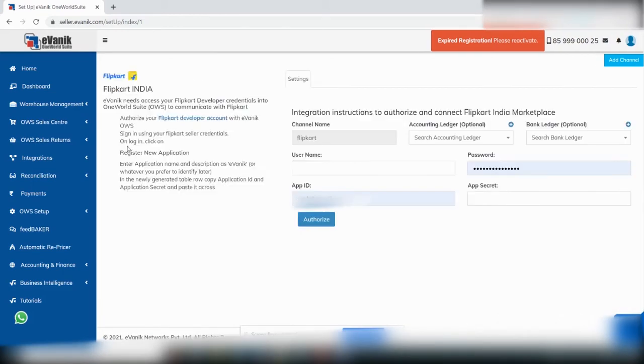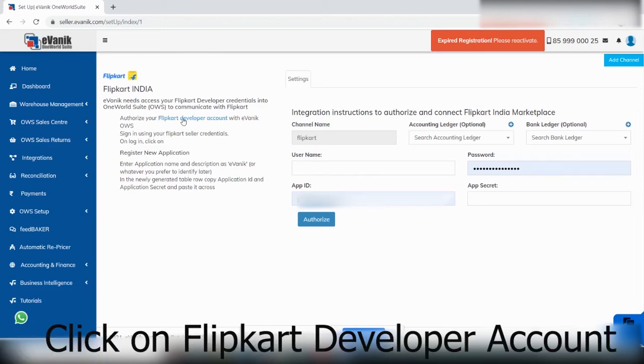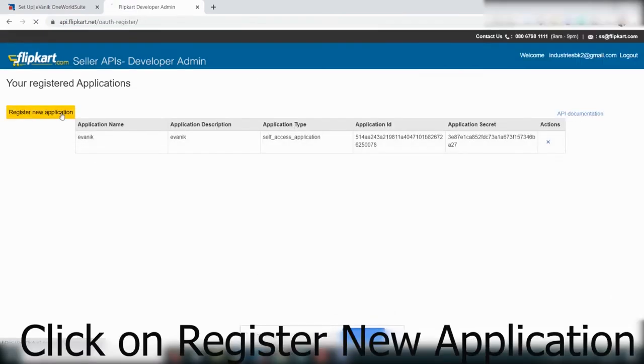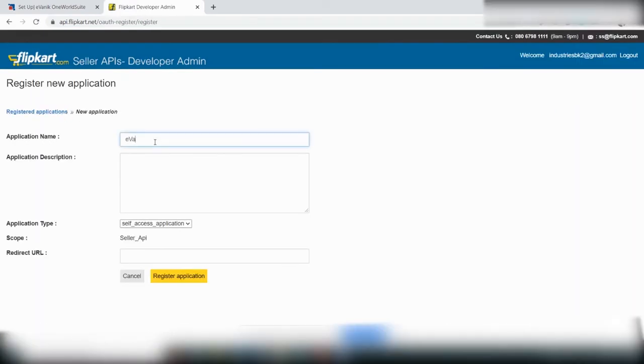The complete step-by-step instructions are provided. Here, you will need to authorize your Flipkart developer account with eVanik One World Suite. For that, click on Flipkart developer account. Log into your Flipkart account with your credentials. Register for a new application. In the application name, key in eVanik, and the same thing in the application description.